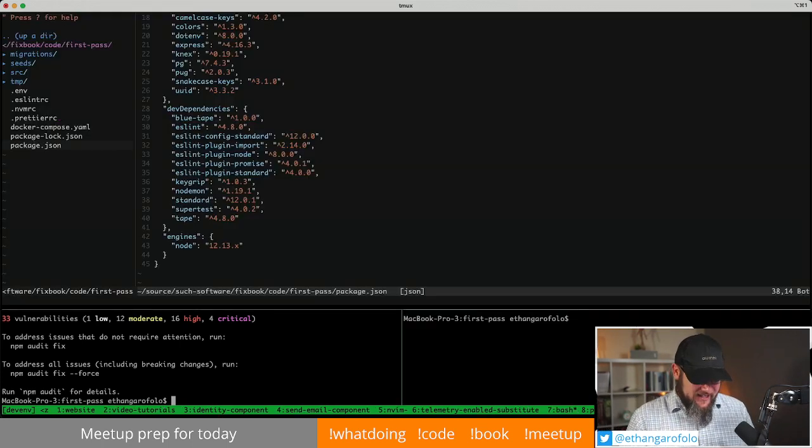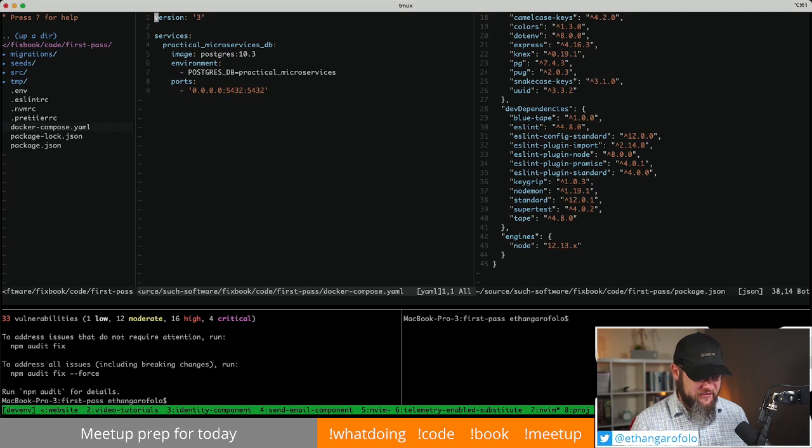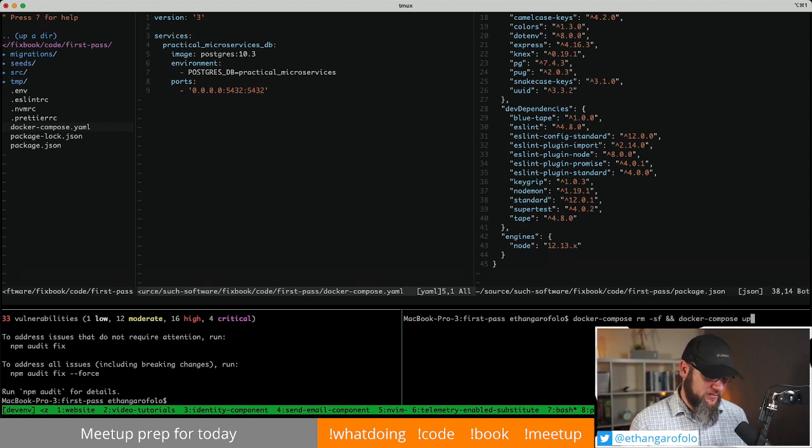But then, let's see, the Docker Compose matters here too. It's on Postgres 10. So if we run Docker Compose up, just in case I had one of these running before.